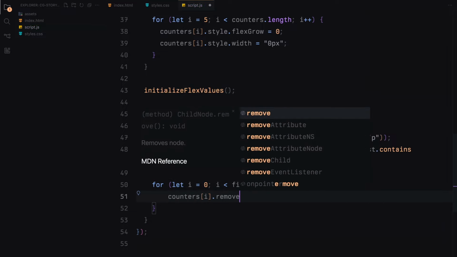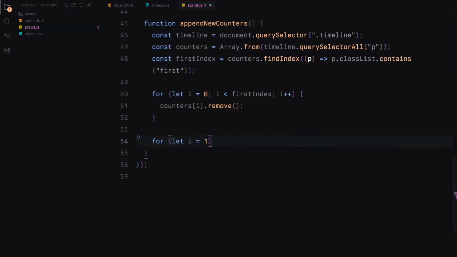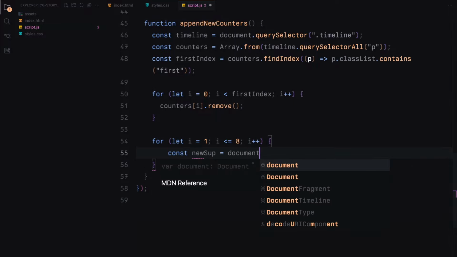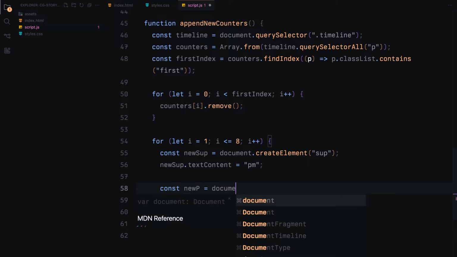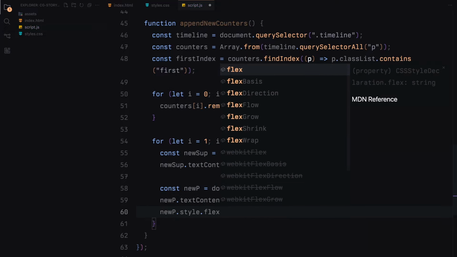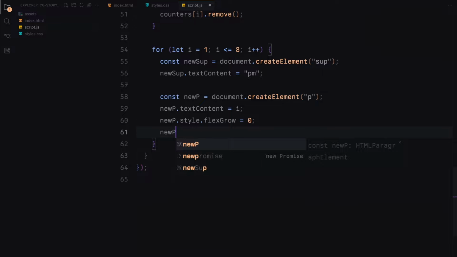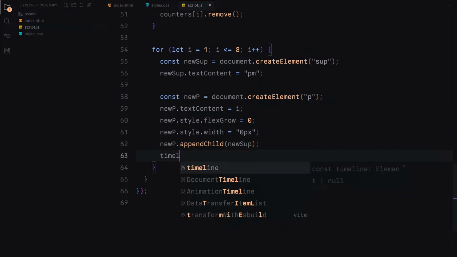This step is essential to prevent the buildup of unused elements in the DOM, which could slow down the page over time. After clearing the old counters, we add new counters to maintain a continuous flow. Each new counter starts with 0 growth and no width, making them initially invisible. This approach ensures that our timeline is not only continuously updated but also optimized for performance.